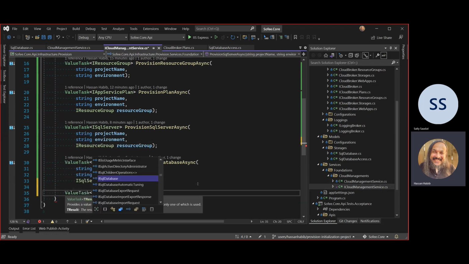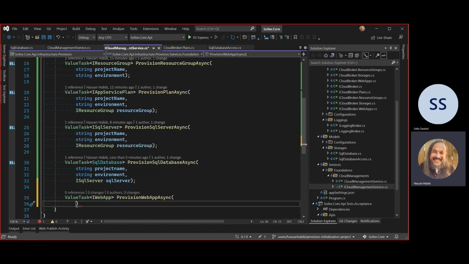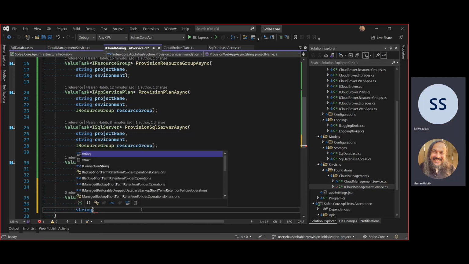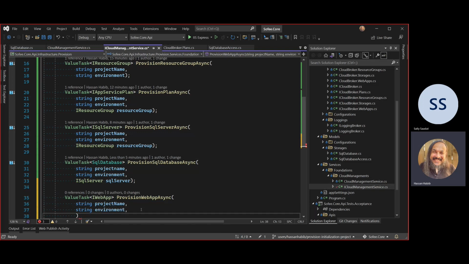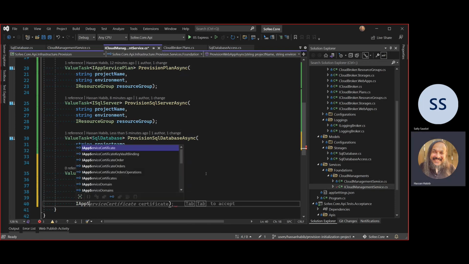We go here and say, although we really don't need the return type, we want to stay consistent and we want our code to be pretty. So I'm going to say provision web app async. The web app async takes a little bit more input parameters than anything else. So it wants a project name, okay, we know that. We want an environment, we know that, right? And then maybe we want a connection string, right? Connection string, sounds good. And then we want an IResourceGroup. Okay, that's the resource group. What else do we need? We need the app service plan.